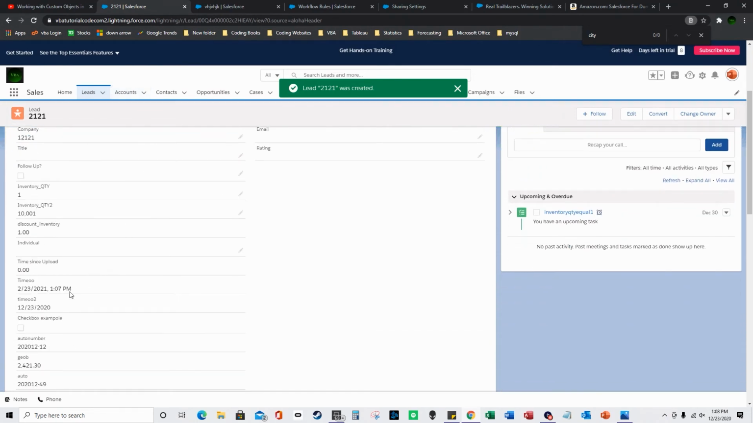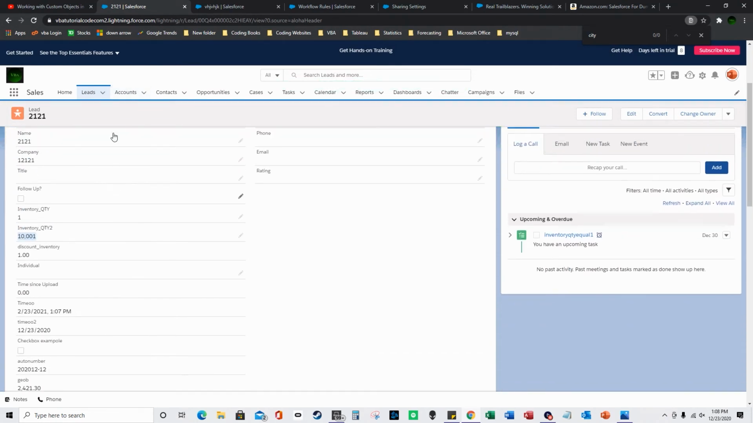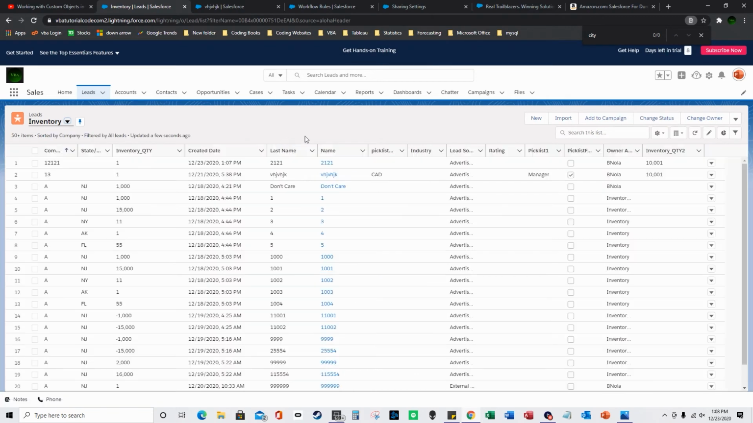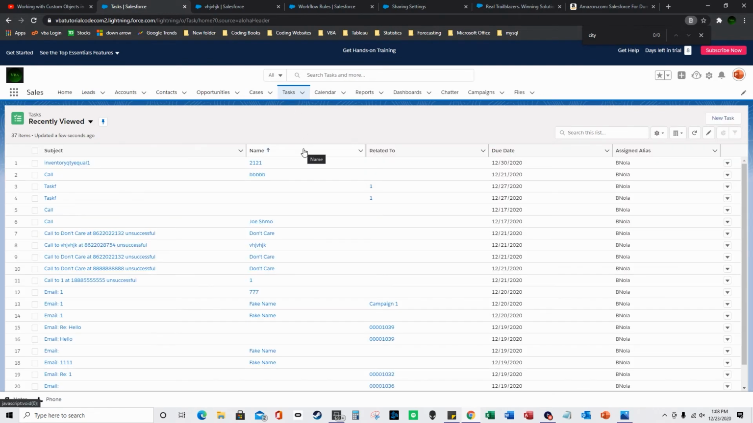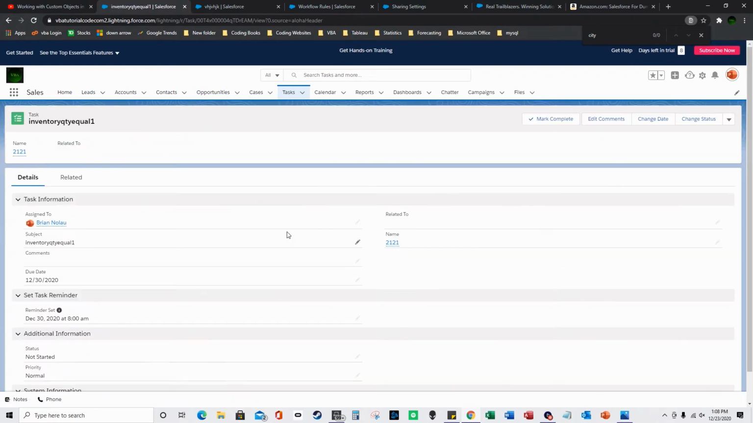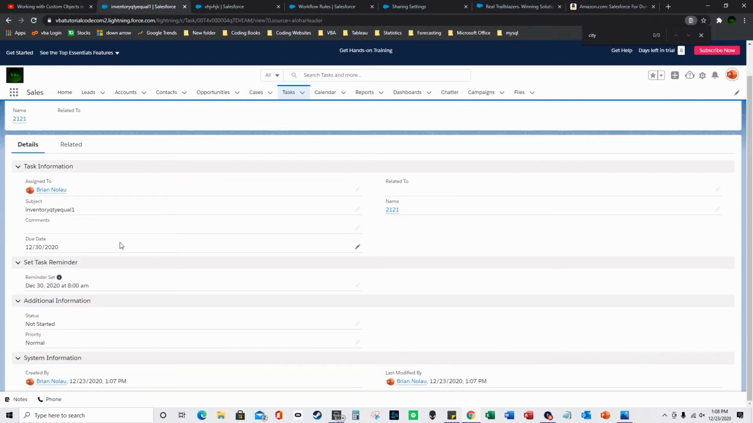Obviously inventory quantity 2 automatically updates to 10,001 when you create the new record. And then also I got a task assigned to me as a user, so I go to tasks, and obviously I got subject over here is my task, inventory equal to 1. So I click in here, I got a new task, it was assigned to me, and obviously if I have my task filtered by me, then I'll see that, and then I'll also see that on my home page.